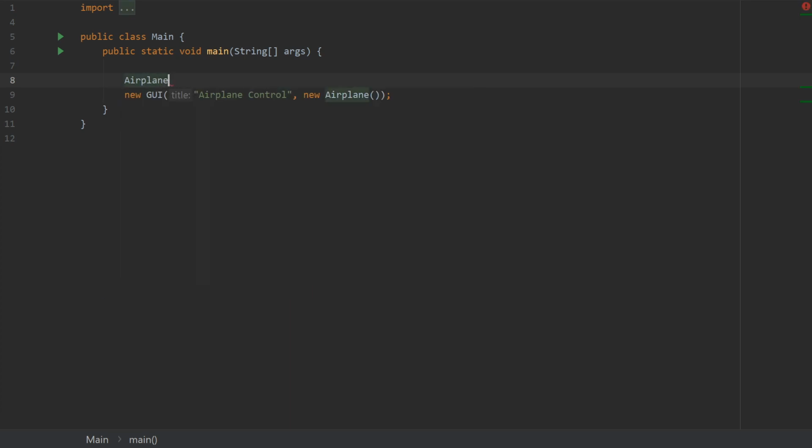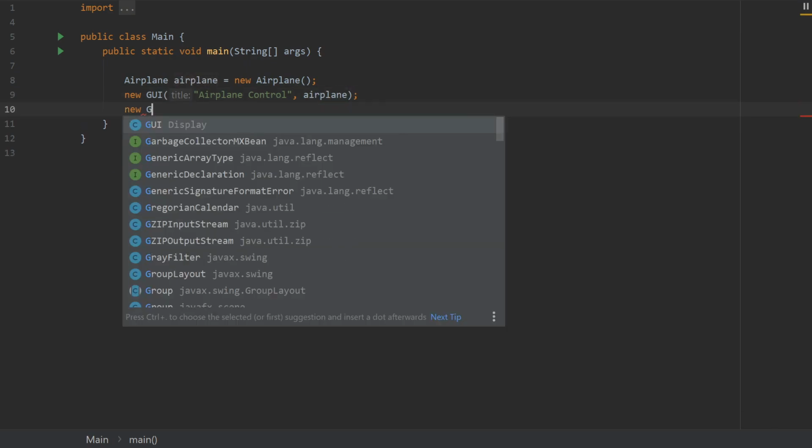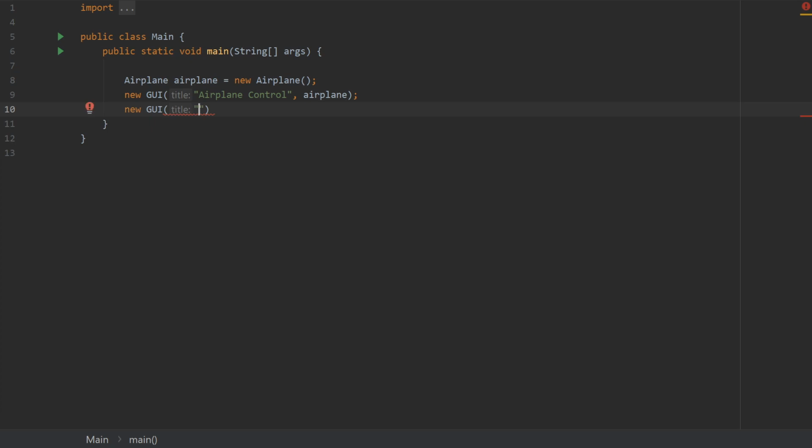So let's say this airplane here is going to be that new airplane. And now I could say this part, it's airplane. And I could create another GUI, which has the title, this being the command center, let's say, which also grabs the airplane. So now two of my GUIs are controlling the same airplane.